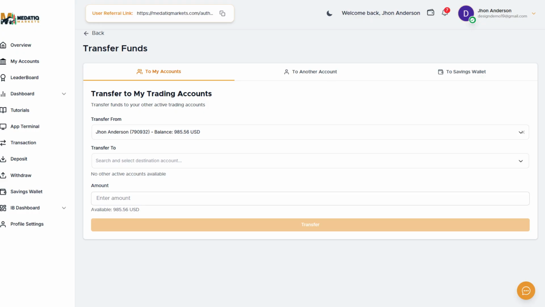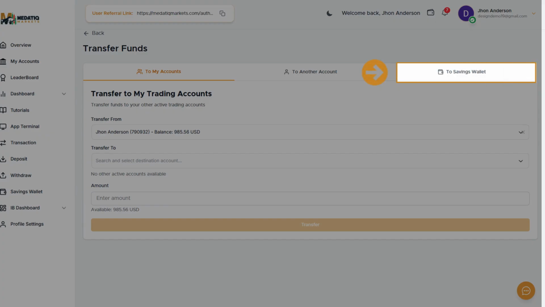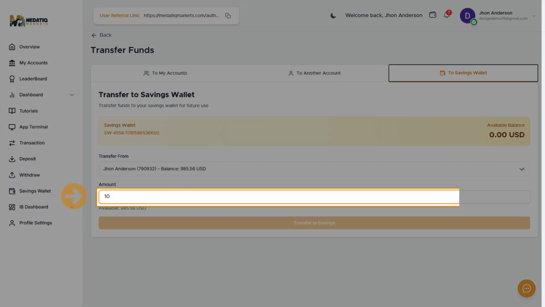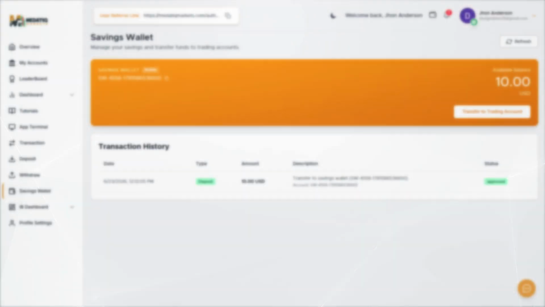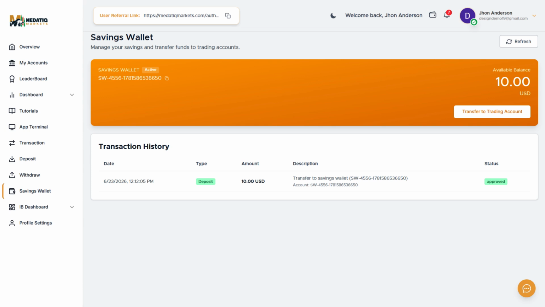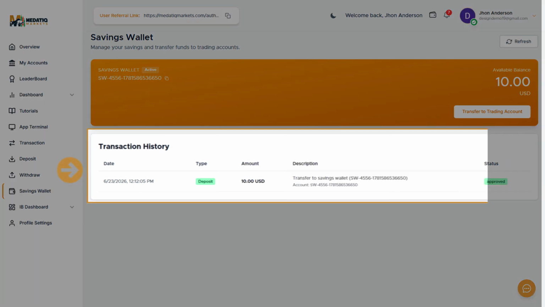Now the transfer page will open. Here, select Savings Wallet. Enter the amount you want to transfer. Then click on Transfer to Savings. And that's it. Your amount will be successfully transferred to your saving wallet. You can now go back and check your transaction history, where your latest activity will be shown.